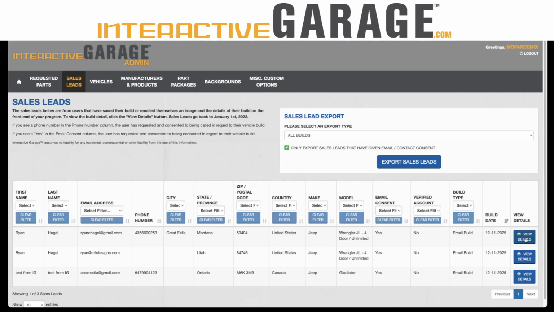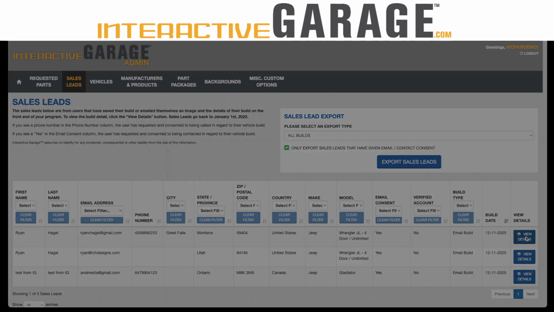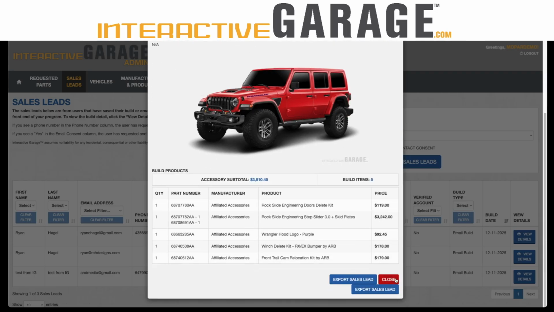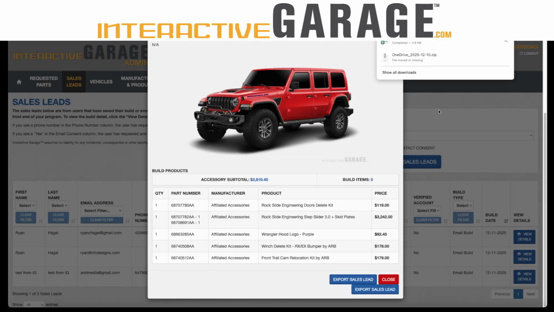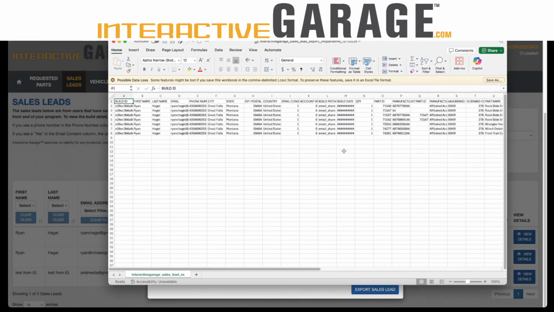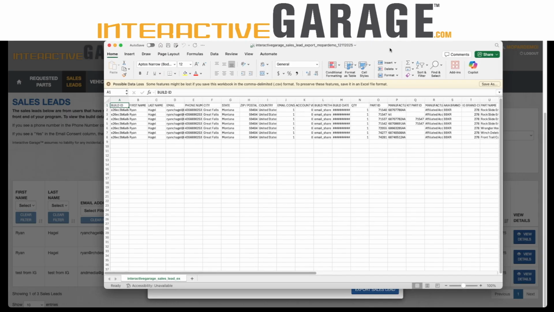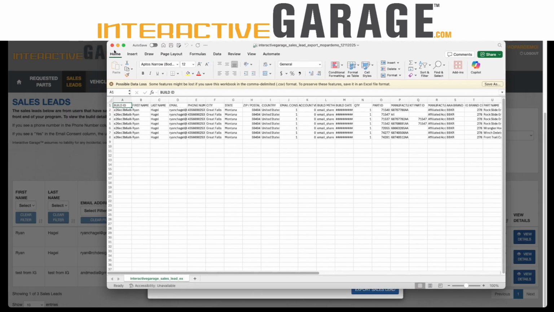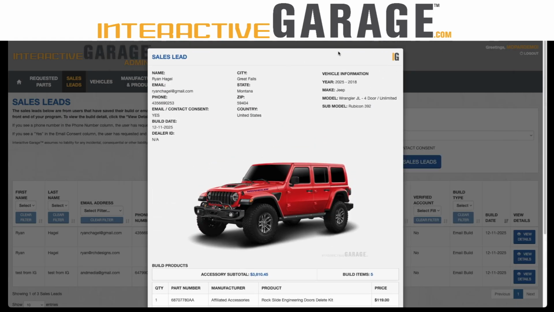Couple more steps here. So I'm going to go back into the view details. And at the bottom here, export sales leads. So what this is going to do is it's going to actually give you a CSV file. I'm going to go ahead and open that up too. So let's say you have some sort of program that can take a CSV file and put it into your DMS, or an email program that you can reach back out to, in this case me. So that CSV file is available to download. And then, so that's on an individual basis.